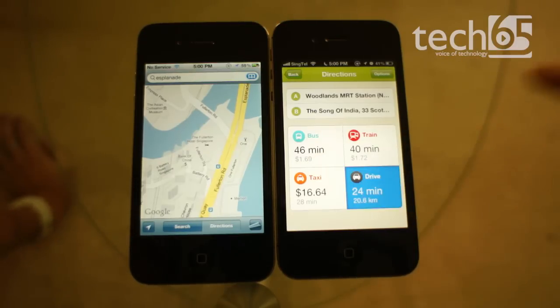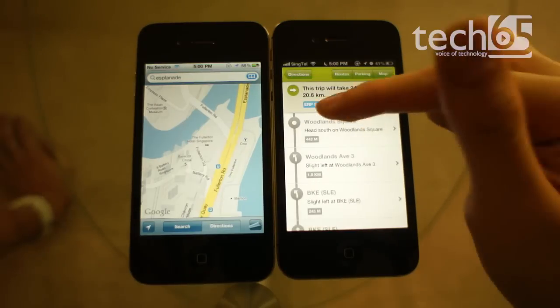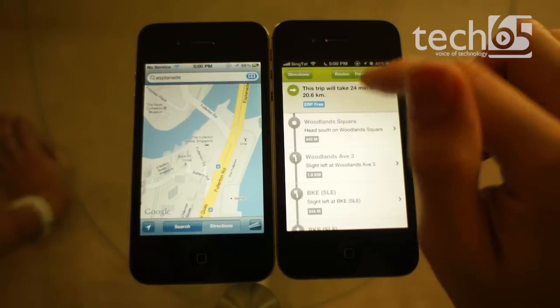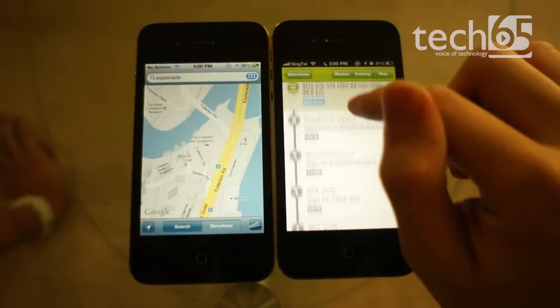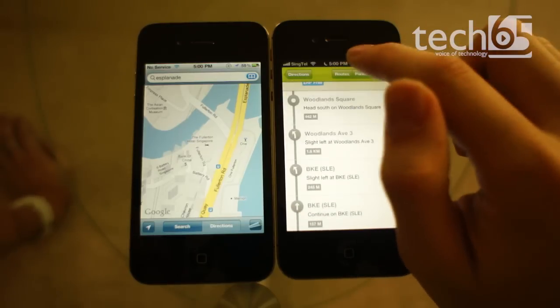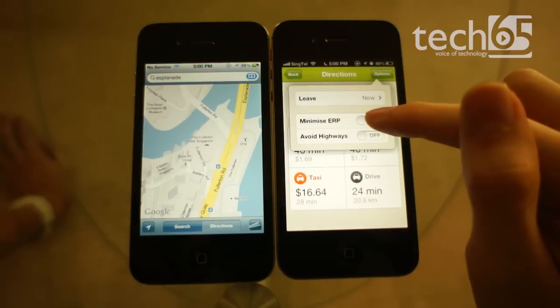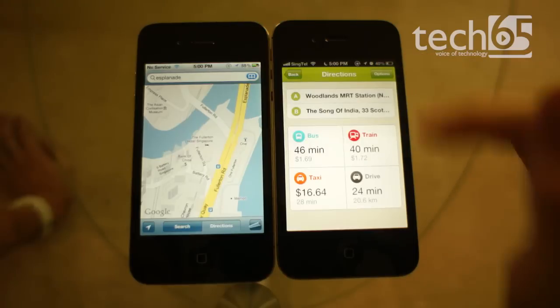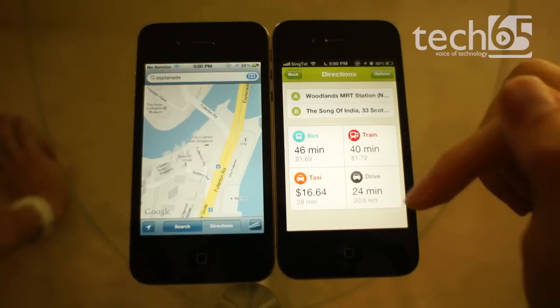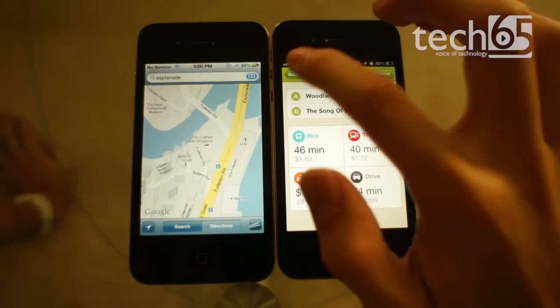Which is very nice. You can go to drive, and it will show you the driving route, and they'll tell you how many ERPs you're going to go through, and you can set options as well. So if you go to options, you can ask it to minimize ERP or avoid expressways. So these are things completely customized for Singapore. They have so much better data.